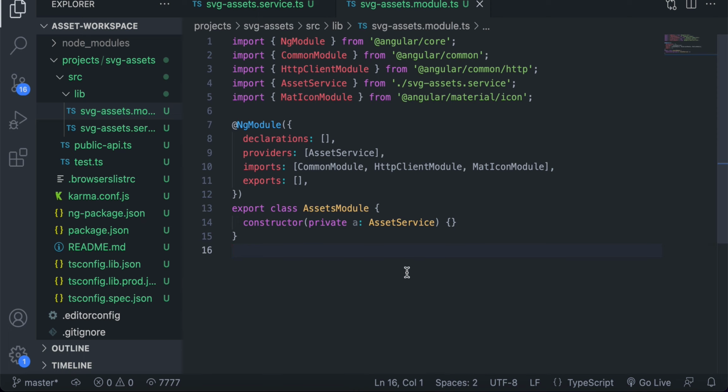And so we needed to tell Angular that this module also needs these other modules in order to work properly. And then we go ahead and inject the asset service in the constructor of the module, and that is what initializes it and fetches the icons so that they're ready when the application boots. And we're going to see how that works when we start using this package.